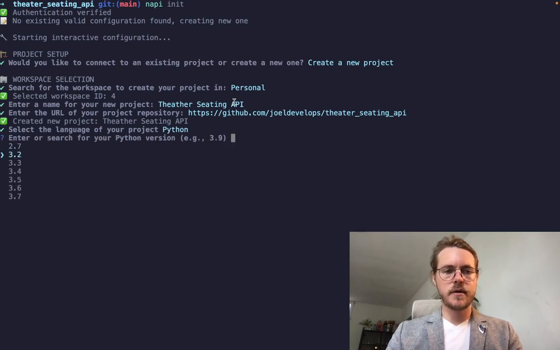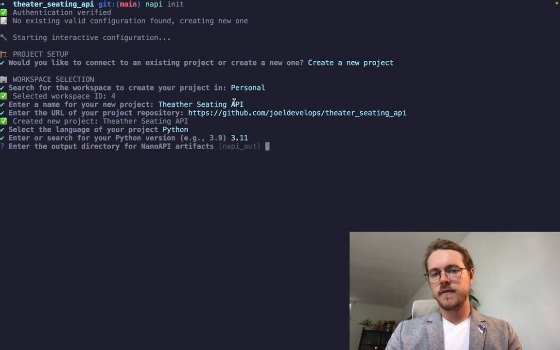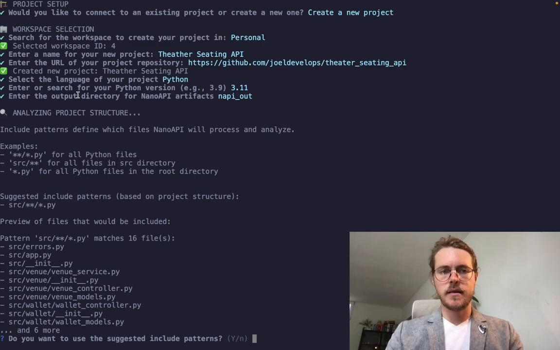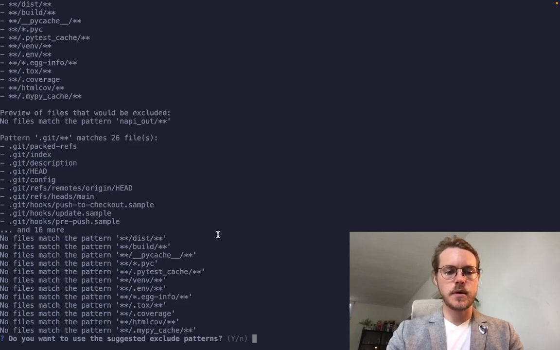Language is Python and Python version is 3.11. We're going to leave that alone. The output directory, we'll just set it to the default. And now it's found these patterns to include, which is pretty cool. So it's already searched the project and it's found correctly that these are the files that we want to include. So we're going to say yes.